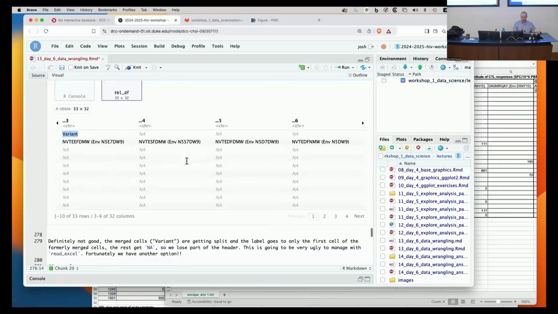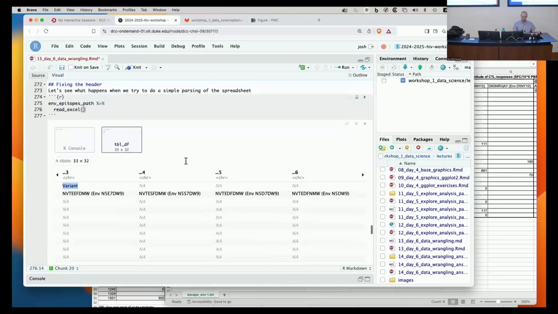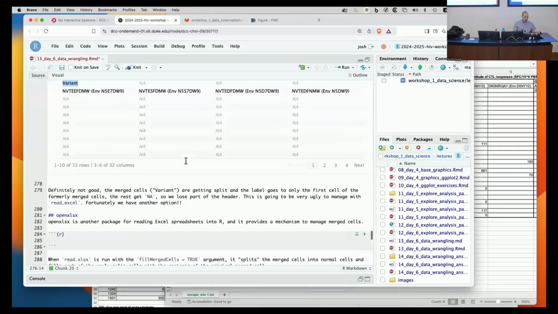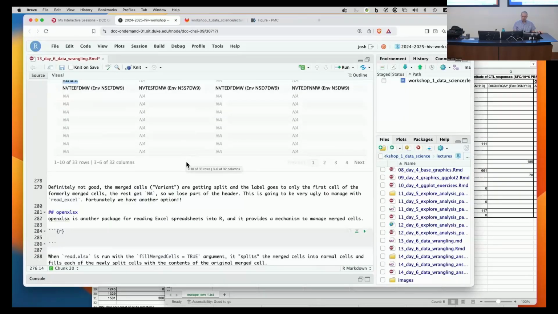But I think there's a better way, and that's to, for the moment, give up on read Excel. Because there's another R package called OpenXLSX.